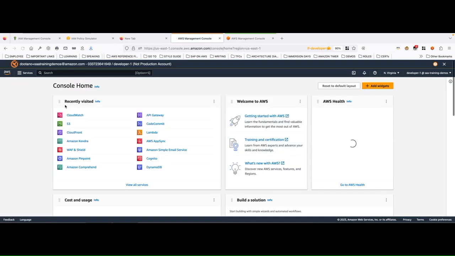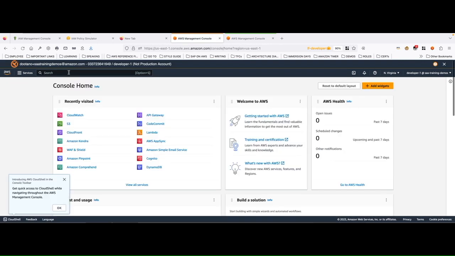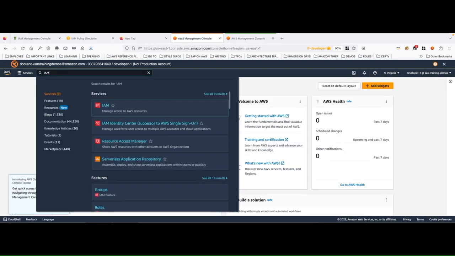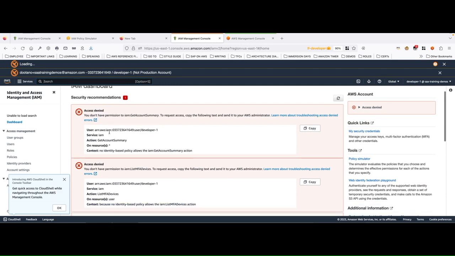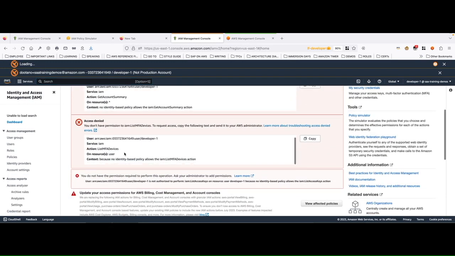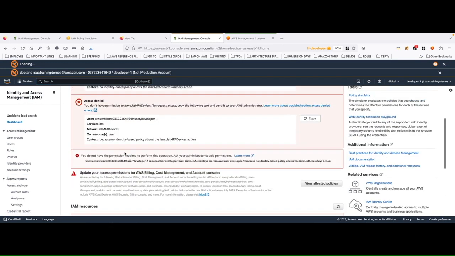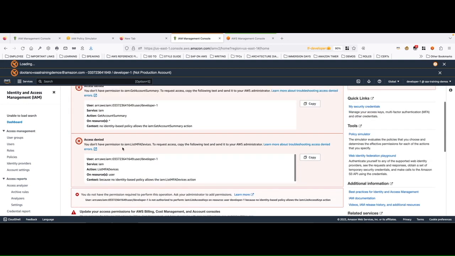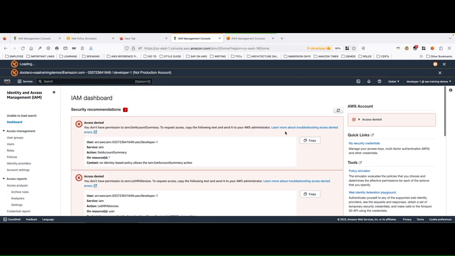But let me go to IAM. So let me try IAM. I'm going to click here IAM, and I will try to create a user. Let's see. Oh, access denied, access denied. Oh, a lot of access denied here. This doesn't look good, right? I get scared when I see this red thing here. I don't like it, right?